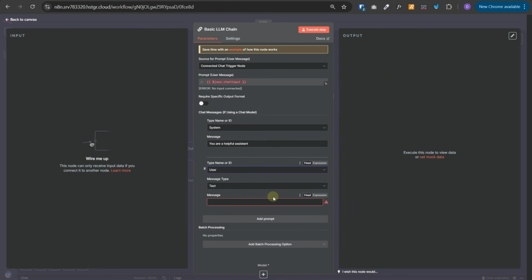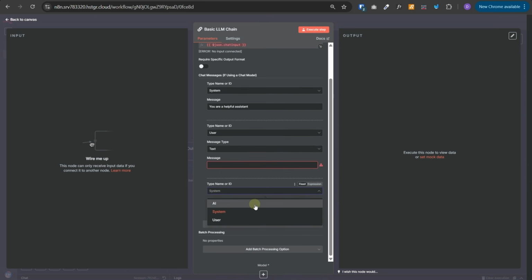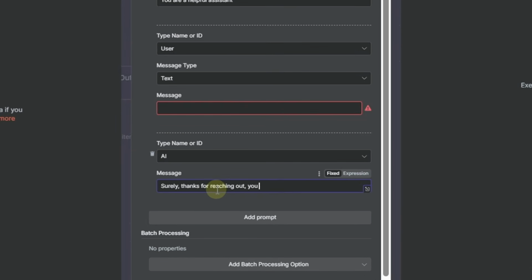Next, you can also add a user message. So this can contain text, image, or a URL for the image. And we can also add the chat message of type AI. It is used for few-shot examples that show the model how to respond. So for example, here you can add something like, shortly, thanks for reaching out, your booking is confirmed.